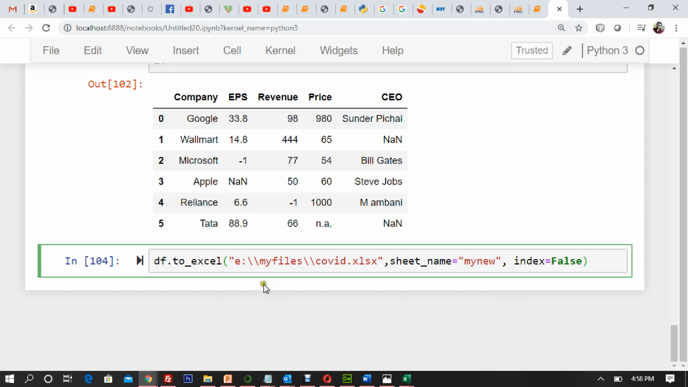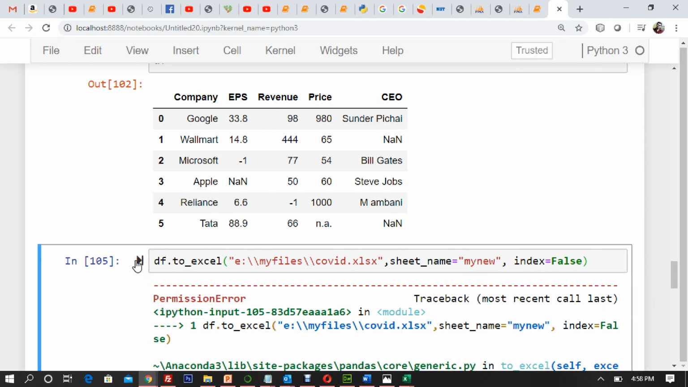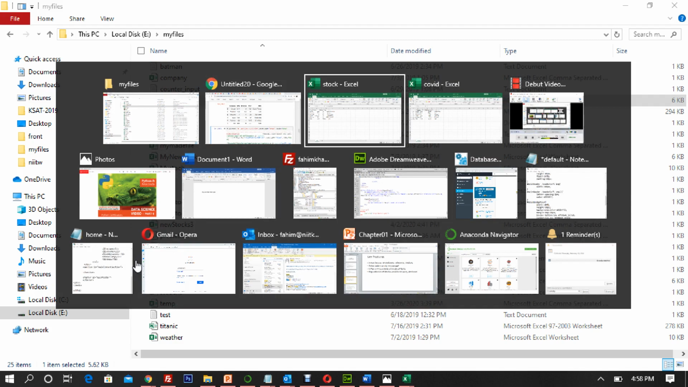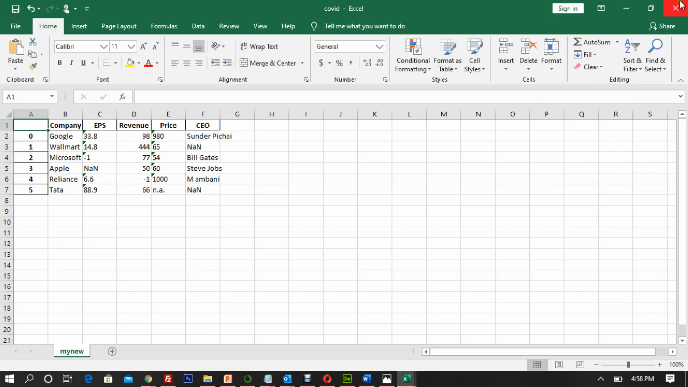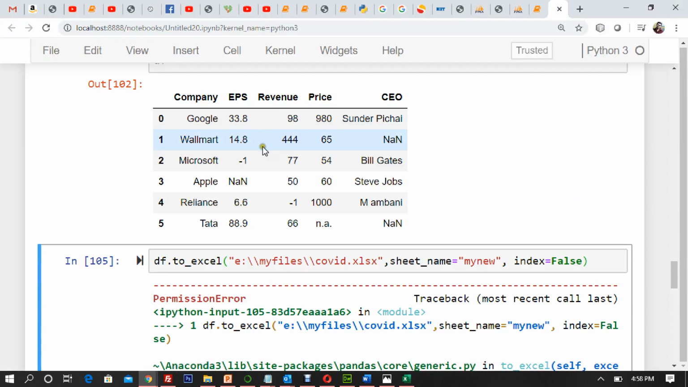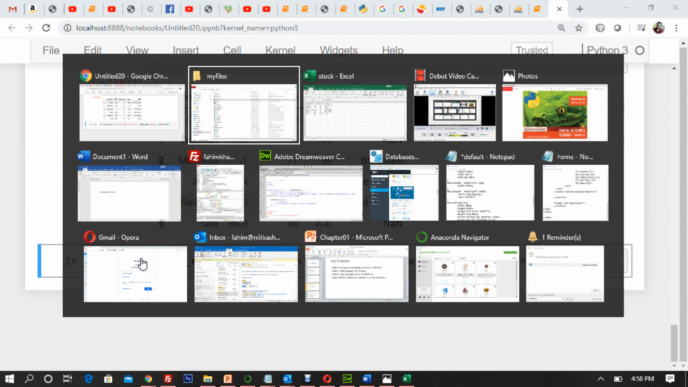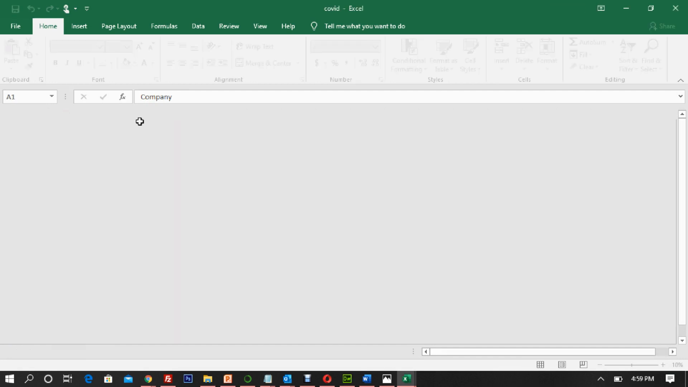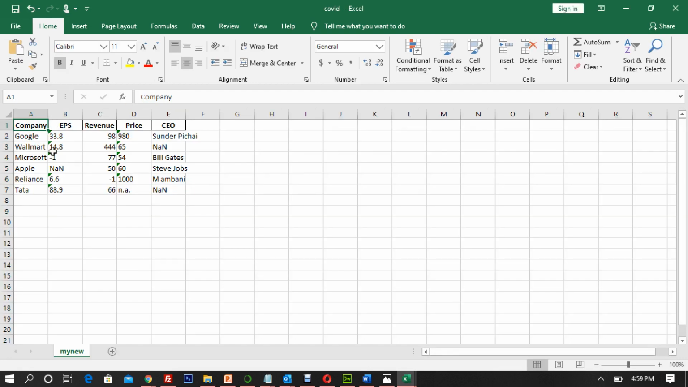So now by giving index false, I can again run it, and again I'm going to get an error because the file is open. I may not be able to overwrite the file because it's already open. Now when you close it, you'll be able to overwrite the file. Once the file is overwritten, you'll be able to reopen the file, and it does not have anything. Now you can see the indexes have not been saved.